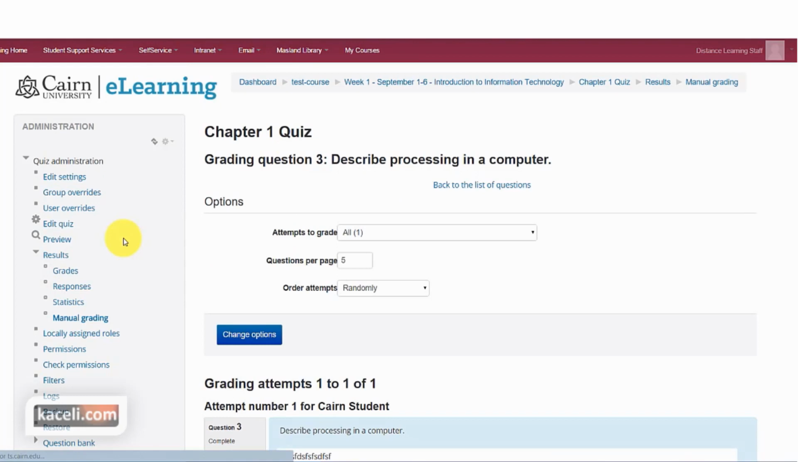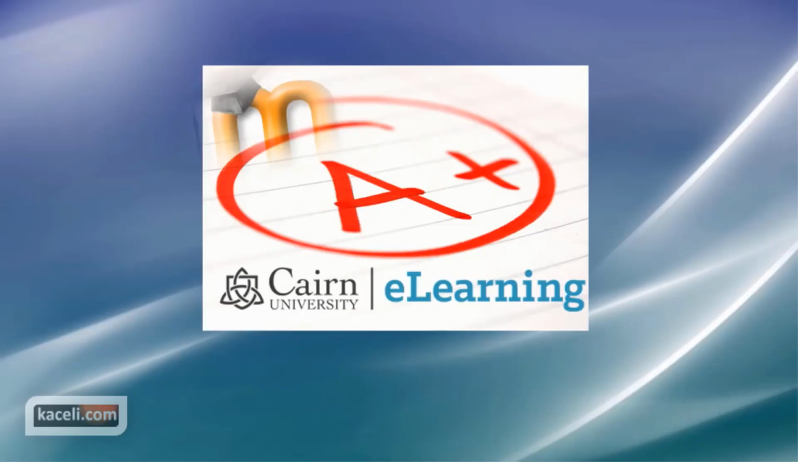You basically have to define the quiz parameters first, you add the questions to it, and the students take it. Once the students take it, the grades will be recorded in the grade book. If you have essay questions in the quiz, you have to go in and grade them manually.